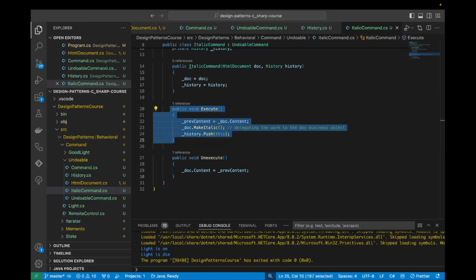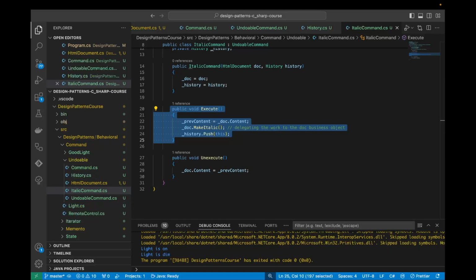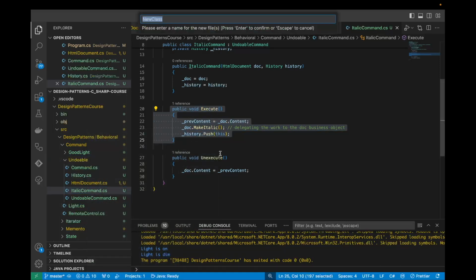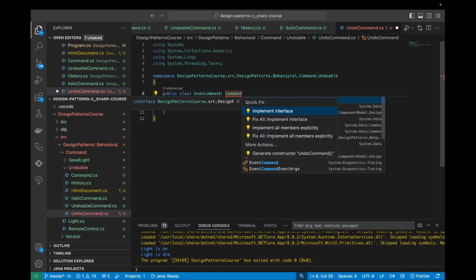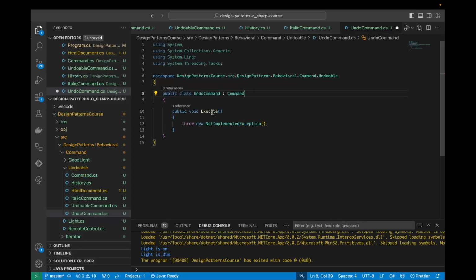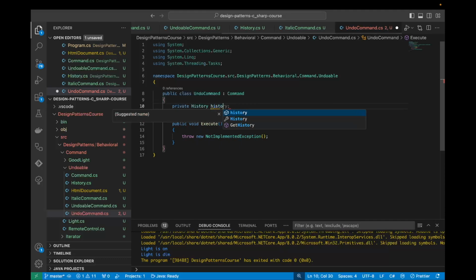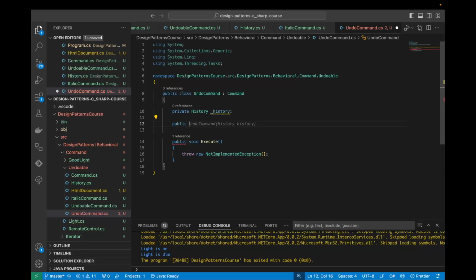That's pretty straightforward, but we're now going to create a new class called undo command, and this is going to manage all of the undoable commands. This will make more sense shortly, so stick with me. Let's create a new class called undo command, and this is going to implement the command interface. What we need to do here is store a reference to the history class, and we can pass this into the constructor.